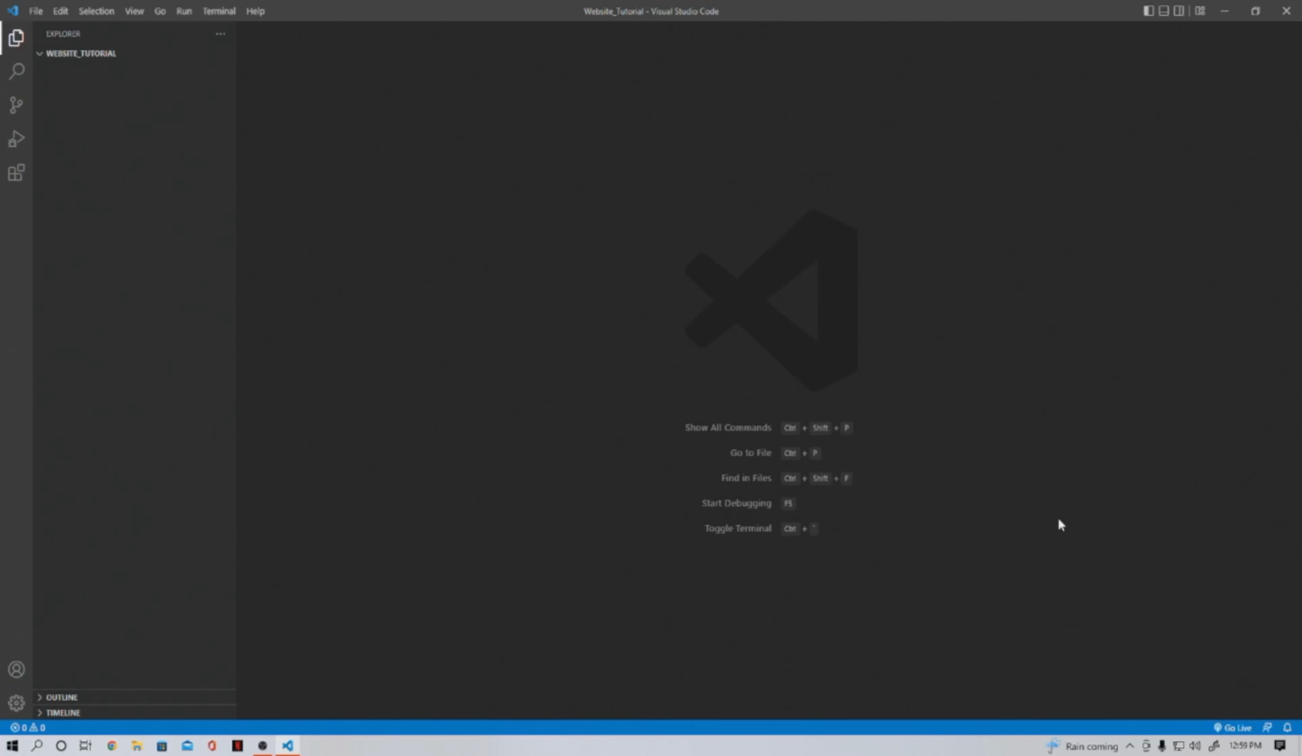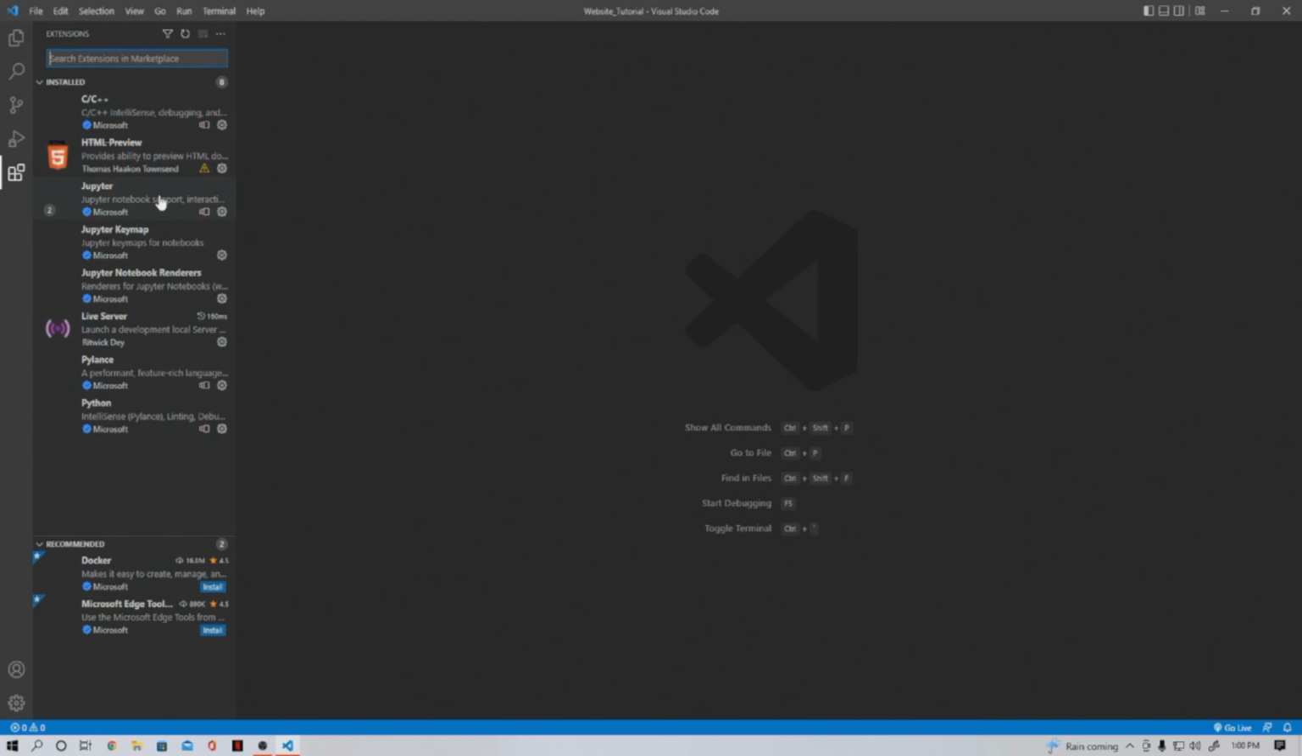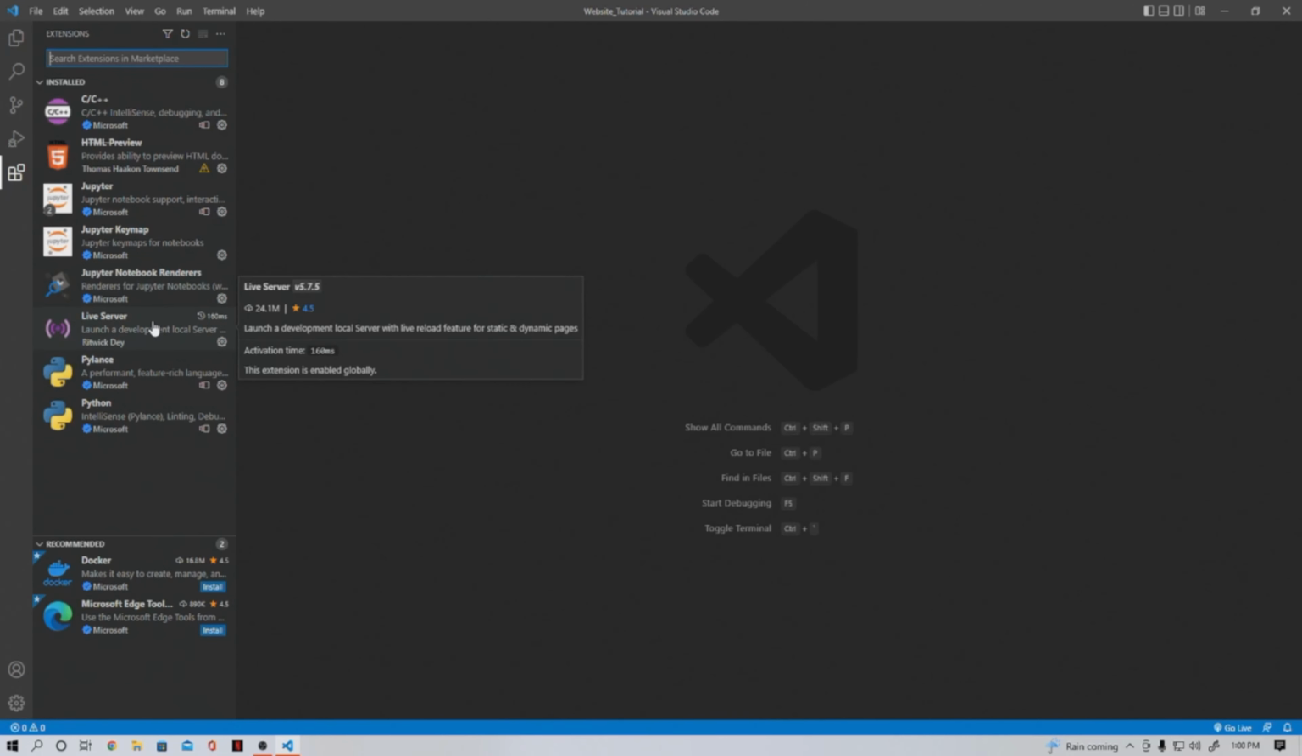Now, in order to test out a website on this, we're going to go ahead and install an extension for that. If you go down here, you can see Go Live. That's where you can test it out. As long as you save it, it'll update in real time. So I'm going to go over here to where it says extensions, and it's the one right here where it says Live Server.